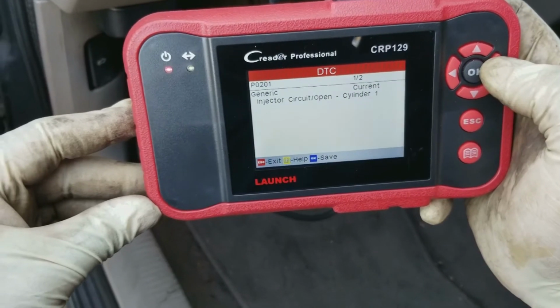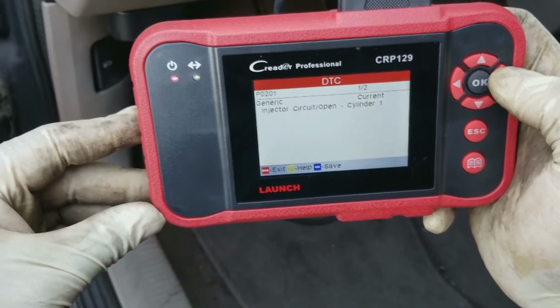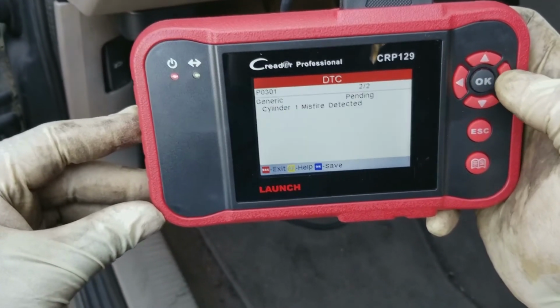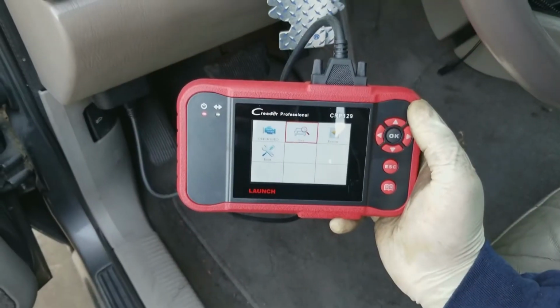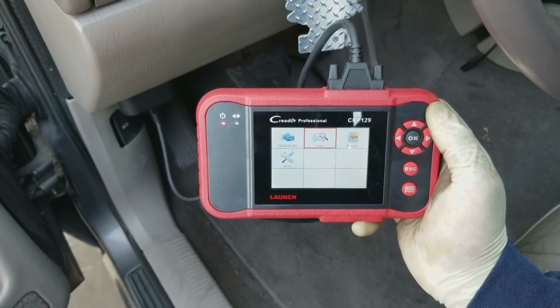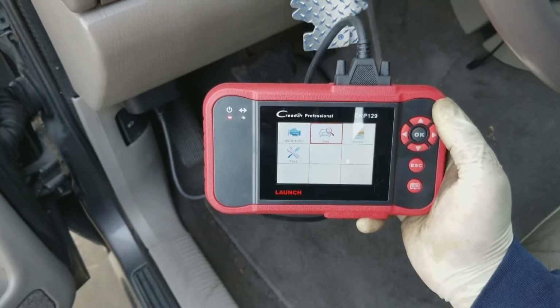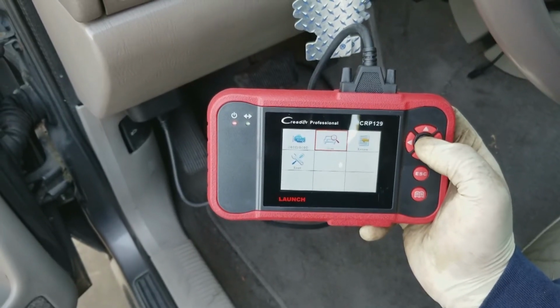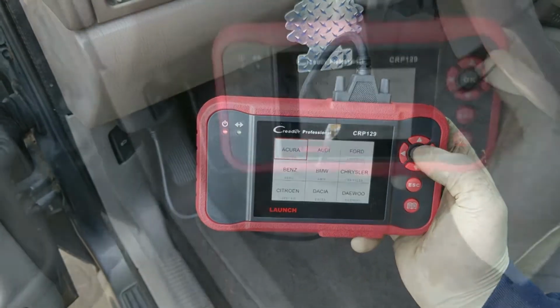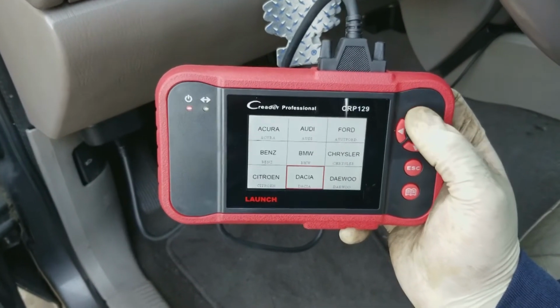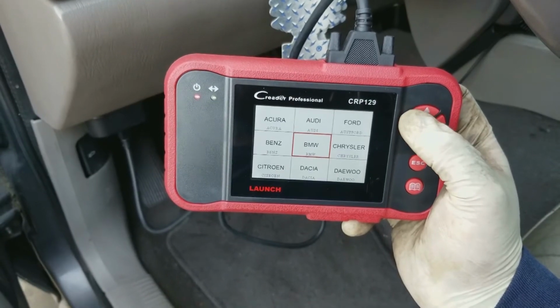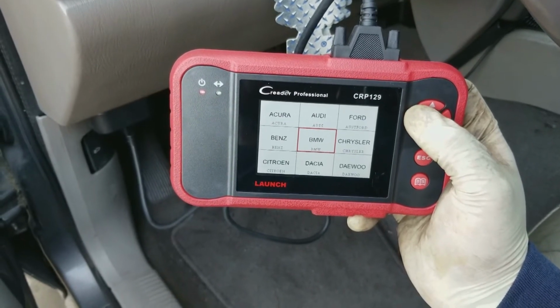So we still got the P0201, the injector circuit open, and then we still have the cylinder 1 misfire on this. I also wanted to mention that this scan tool can reset maintenance lights. So let me take you into vehicle specific scan. By having this feature, we can get inside a vehicle specific.